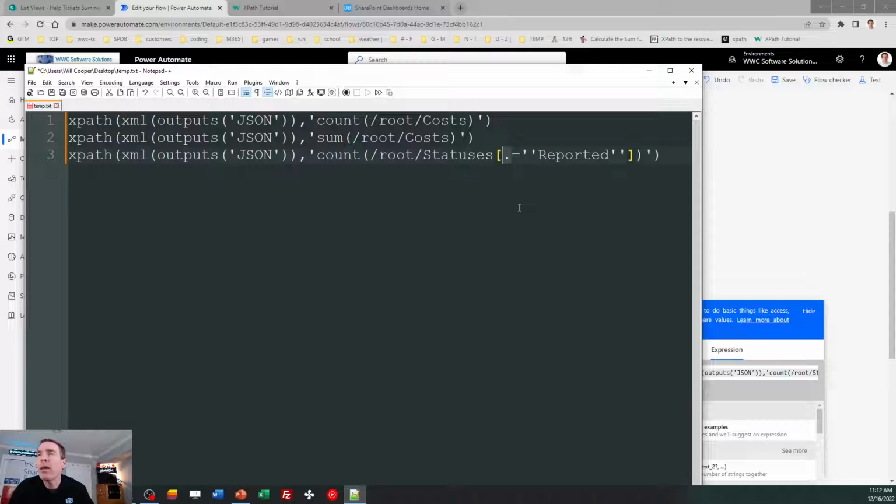So what I'm saying here is I want to get the count of all of the status records, specifically in the case where the record equals reported. Now in XPath, normally that would be a single quote like this, but that will break your expression in Power Automate because you need to escape that character. We already have a single quote being used in the expression.